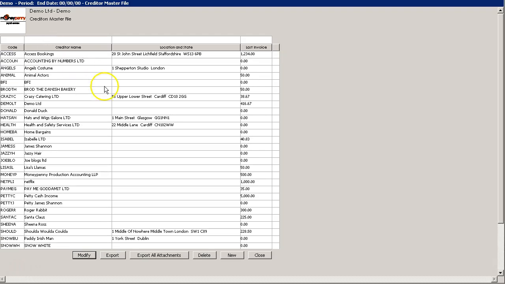At the bottom of the screen, you can choose to delete a particular record, modify a particular record, export details of a particular record, or create a new record. To modify a record, we can double click or, as said, tick the option to modify.